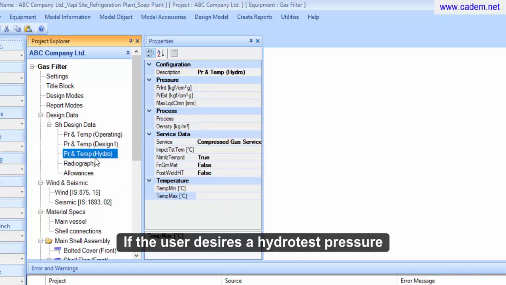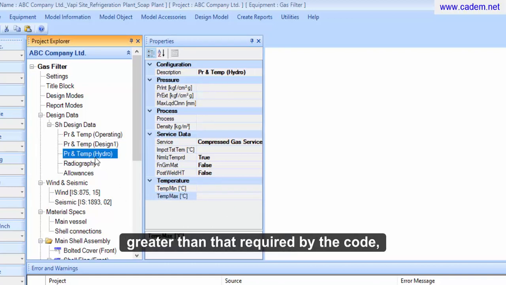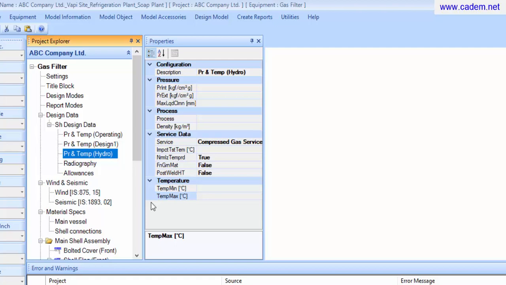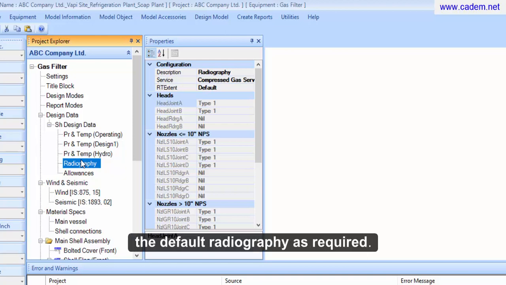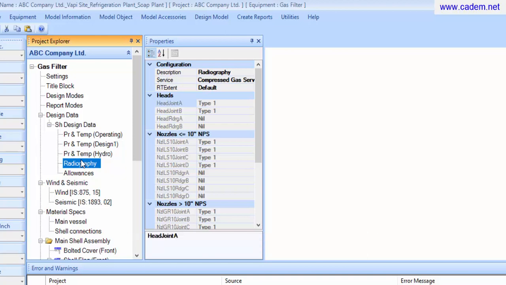If the user desires a hydrotest pressure greater than that required by the code, he can update it in pressure and temperature hydrotest. Select the applicable radiographic examination. We shall let the software choose the default radiography as required.